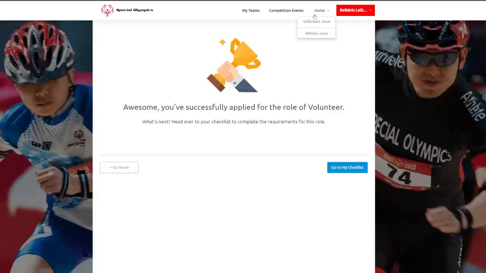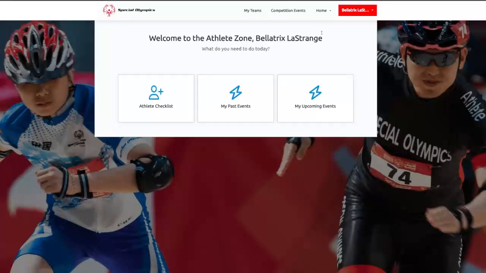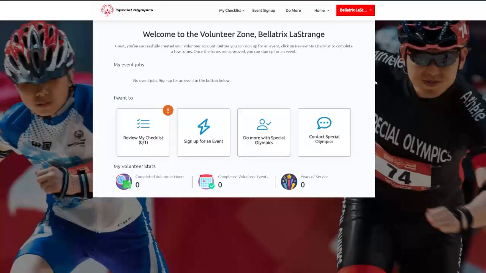Where we initially saw Athlete Zone, it has been updated to a drop down where we see home button. So now we can alternate between the views of our checklists and our zones by clicking home and then the drop downs. Big call out is that because we initially registered as an athlete, whenever we log in, this athlete zone is the first thing that we'll see when logging in. Okay. We'll cover more of the volunteer zone items in a later training.